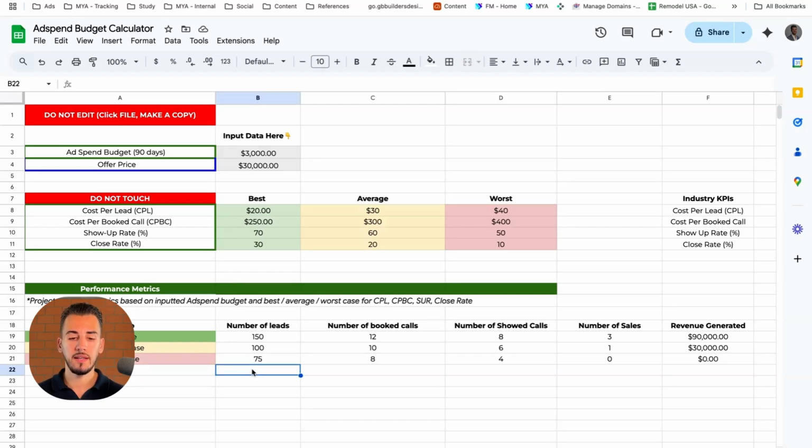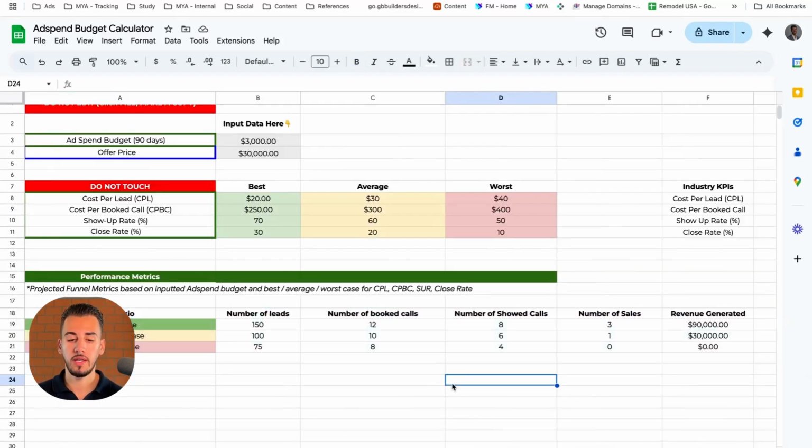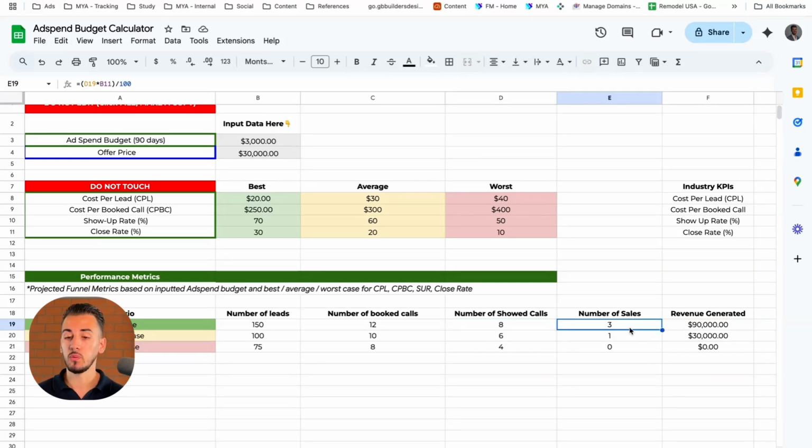Now, when we're looking at the data, and this is automatically calculated for you right here, this is what you should expect. Down here, you will see the best case, the average case, and the worst case. So let's assume we spend $3,000 on ads over the course of 90 days, so 3 months. In our best case, we will generate around 150 leads. We will get maybe 10 to 12 serious conversations. 8 of these will actually happen. And then because we're closing these people so well, we're going to get 3 closes and we generated $90,000 in revenue.